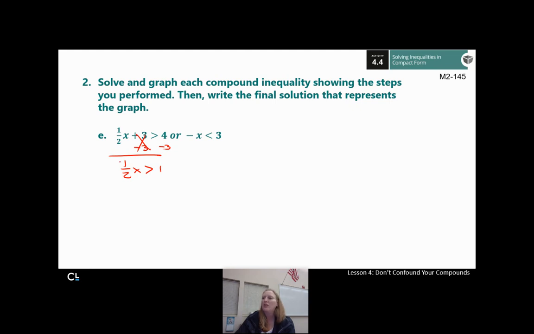Remember how to get rid of fractions? I can multiply by the reciprocal. So I'll multiply by 2. So those cancel out. And I have x is greater than 2. Hooray.